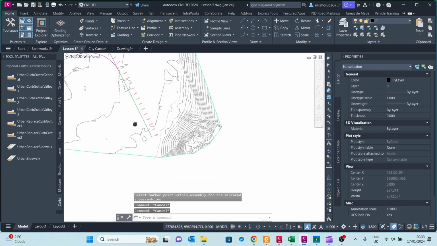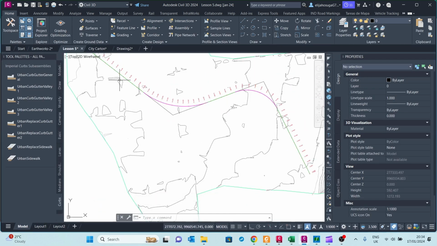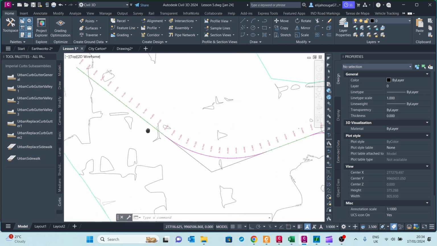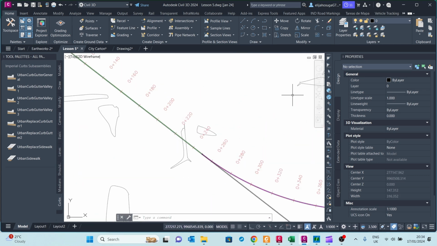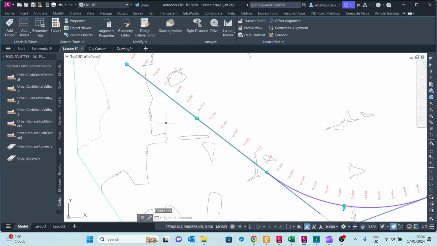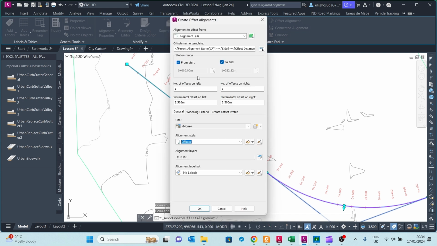So now I will do an offset of this alignment. I'll do offsets on the left and on the right to represent the median. So let me do so. So for me to create offset alignments, I click on the alignment and the contextual tab of the alignments shows up there. There's offset alignment there under the launchpad panel. I click on offset alignments, and here it will be named after the parent alignment.